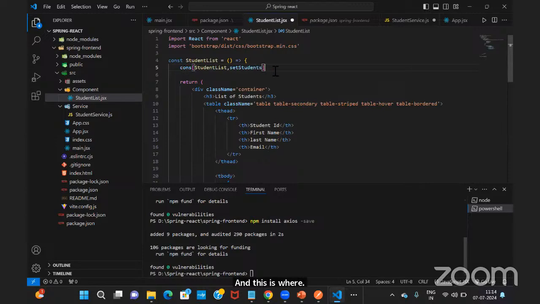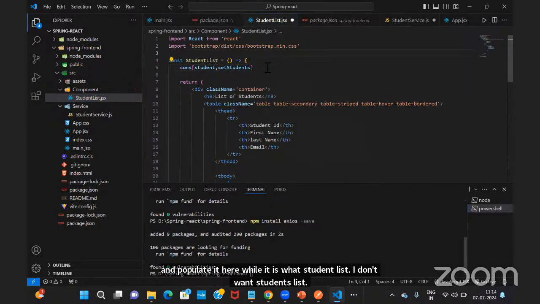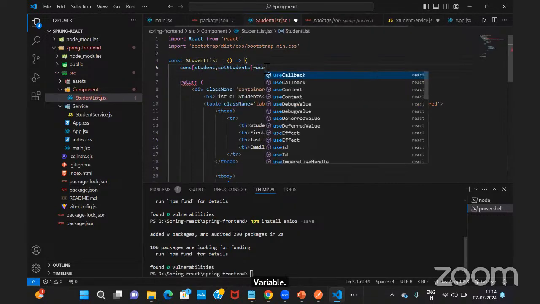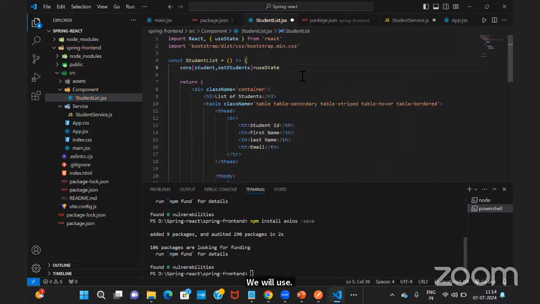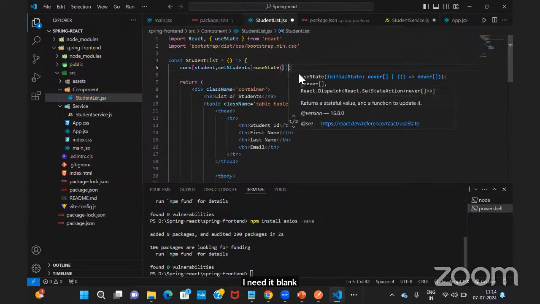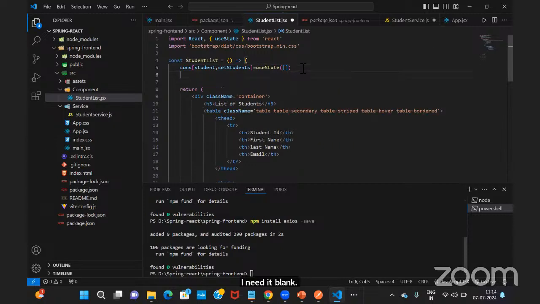This is where it helps me get all the changes made. Set students will make the changes and populate it here. Why has it got student list? I don't want students list, I simply want a variable. We will use useState, it will give me a blank, I don't need any parameters right now. Okay, cool, we have done that.